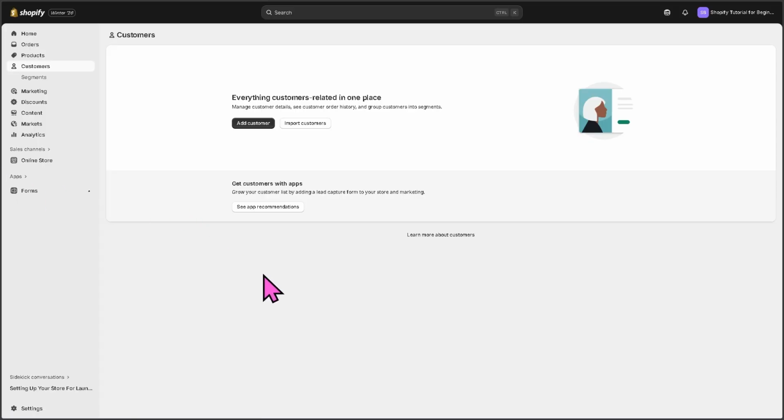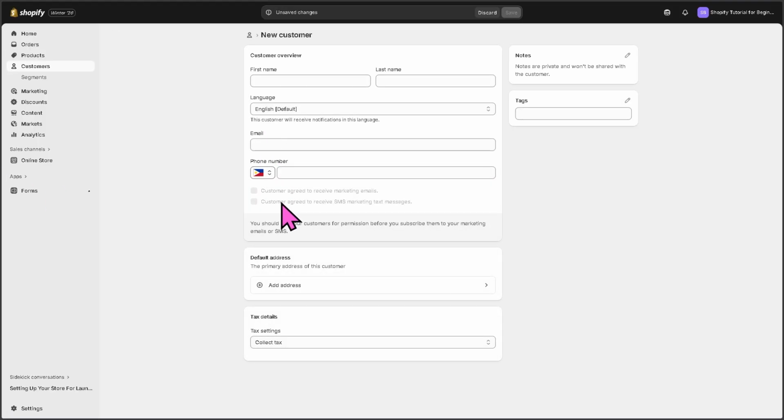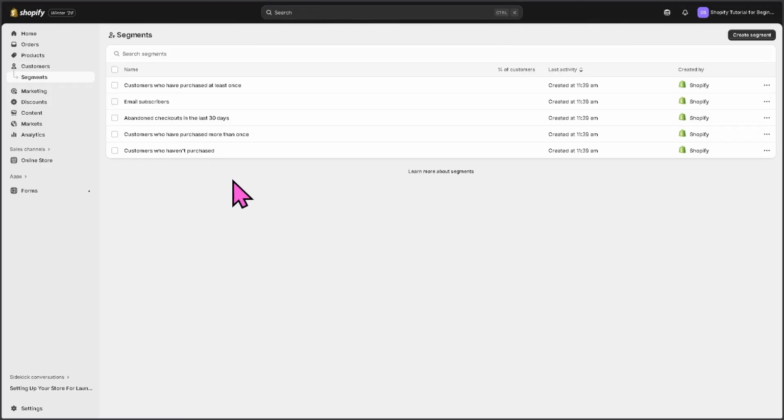Now, this is where you store all the people who interacted with your store, whether they bought something or just signed up. You can create customer profiles. You can segment them like VIP customers, abandoned checkout, or maybe customers who have purchased at least once. You can do so. Basically, this is going to be your customer database inside Shopify.